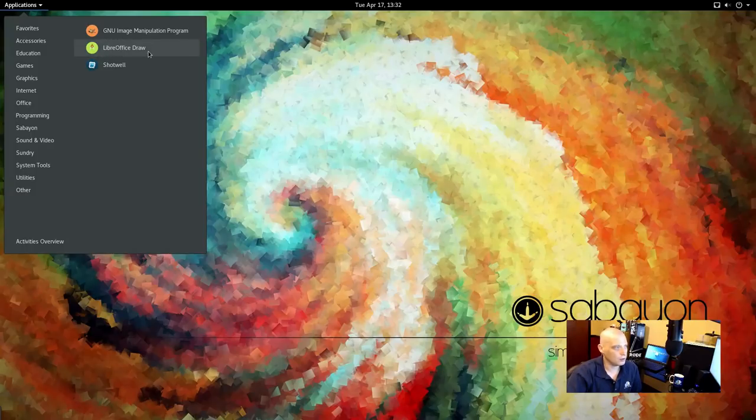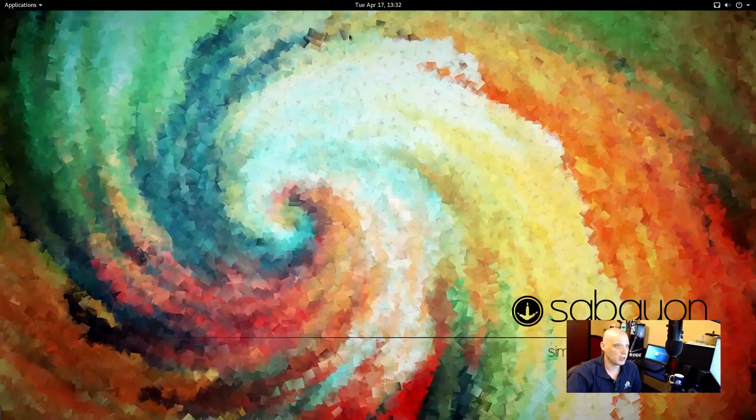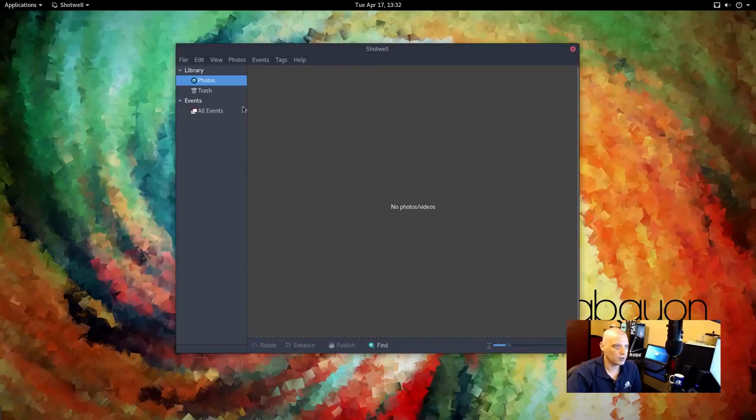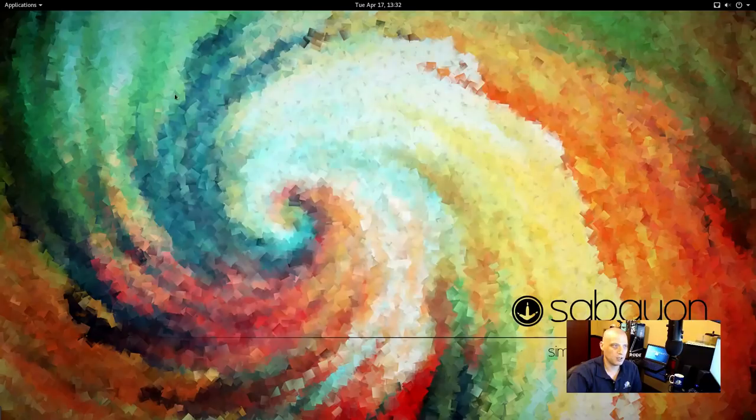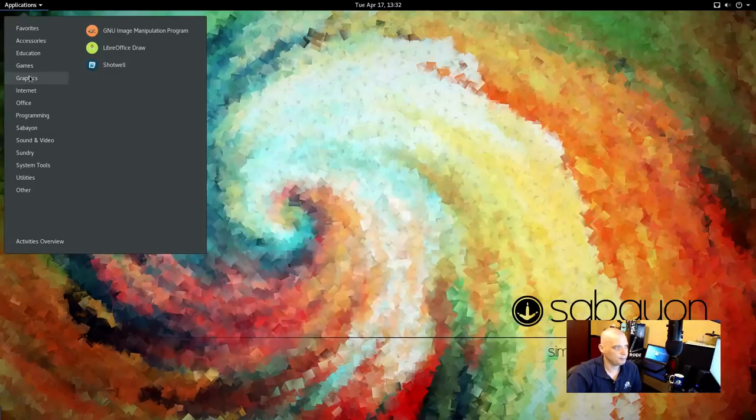LibreOffice Draw is also under graphics. Shotwell Photo Manager is also listed under the graphics category. Shotwell is a fine photo managing application. Great for those of you that actually use like actual cameras and take a bunch of pictures. Great for managing your library of pictures.